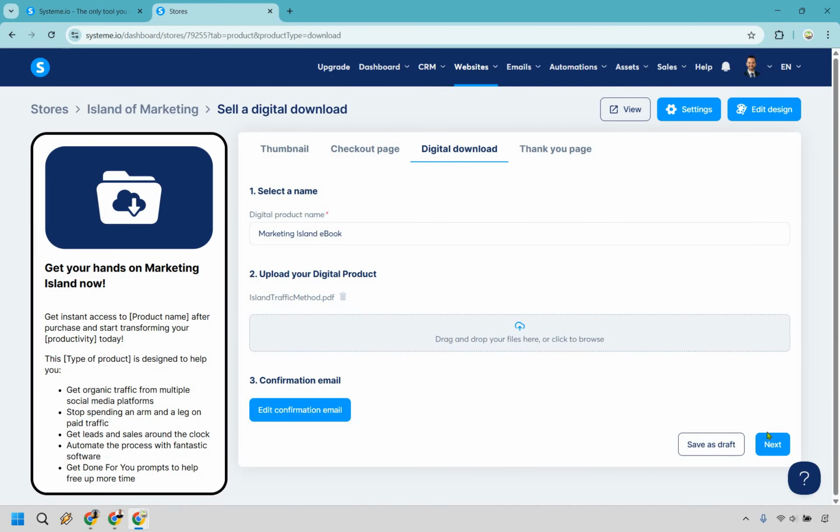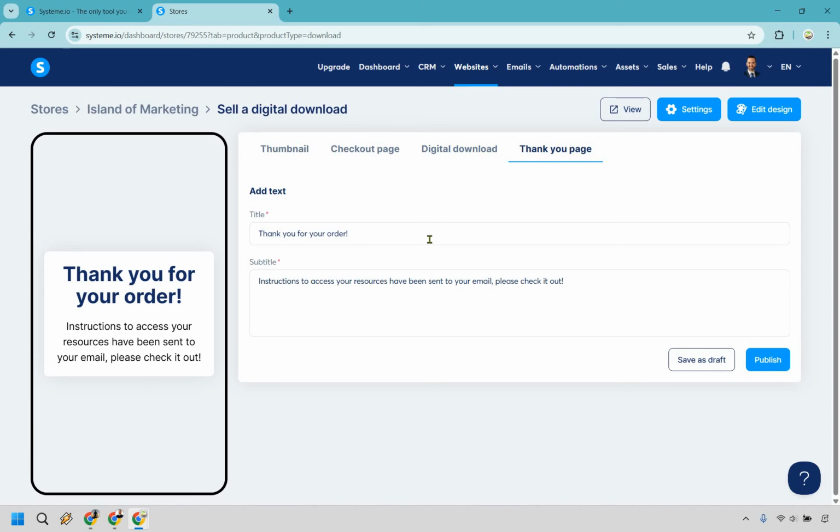Aha, so that's going to be our confirmation email. We have next, okay, thank you for your order. Instructions to access your resources have been sent to your email. Please check it out. So you can say like instructions to access, yeah, that's fine. Or you could just say something a little bit similar, to access your ebook, make sure you check your inbox right away from James Canzanella or from Marketing Island. Or you could even say something like the email will be called, click here to download your specific ebook, whatever it's going to be called. You can make it as specific as possible so someone knows exactly what to look for.